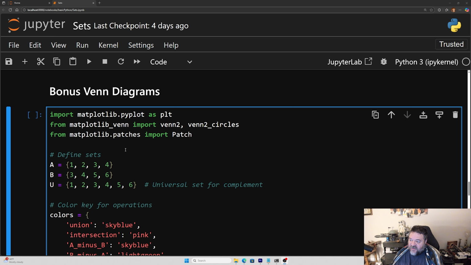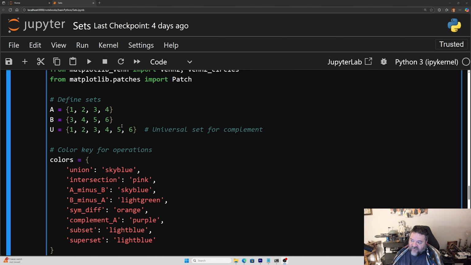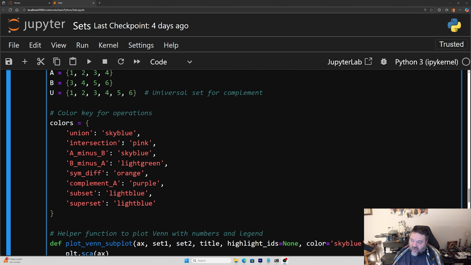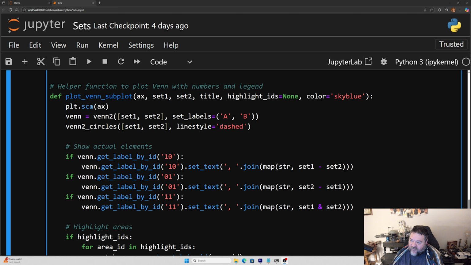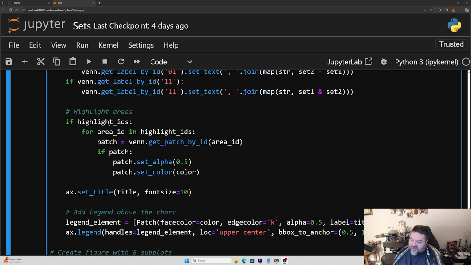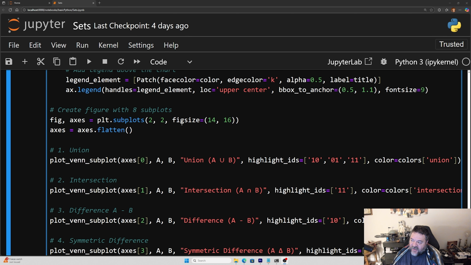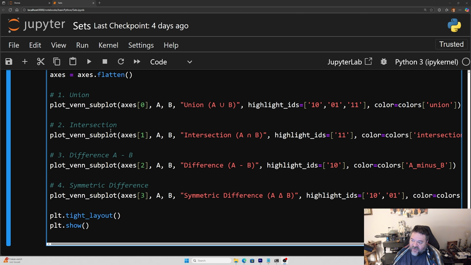But basically what we got here is we're just importing matplotlib. We're importing the plot and the Venn diagrams where we can actually visualize those. We have our sets up here that we define. We have our color key for our operations. We have our functions to help us plot with the Venn diagrams, to include the legend. And we're showing the elements, highlighting the areas. And then basically we're going to create the figure with 8 subplots. And then we're going to do the union, the intersection, the difference, and the symmetric differences.